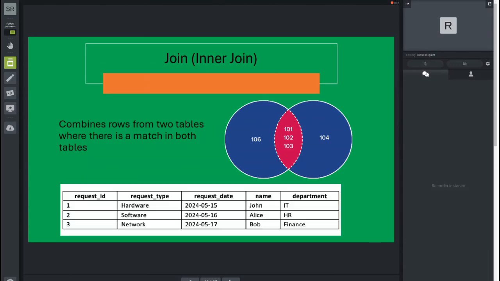So you can see the output. If we join the two tables, the result will only include requests where we have a corresponding user in the user table and within the request table. If there's no match, as I mentioned, they do not appear.